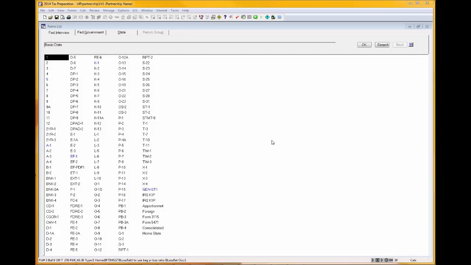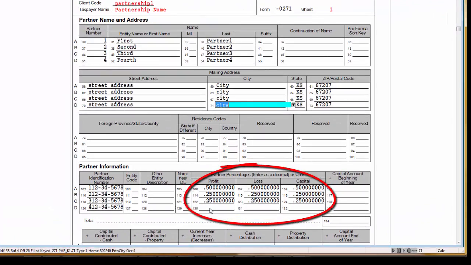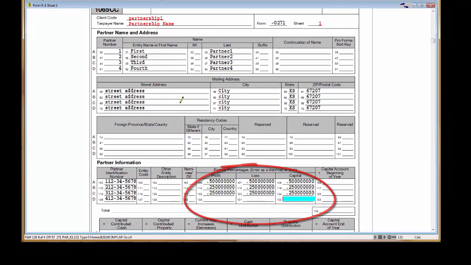As you can see, I already have a sample partnership return open. Let's say we're adding a new partner and are transferring interest and capital to this partner. We would first need to enter in the basic information on the K1, just the name, partner information. It's important to note that we'll leave the profit, the loss, and the capital percent boxes blank for this new partner. Once the partner is added, we will need to enter in the transfer of interest on the K6.